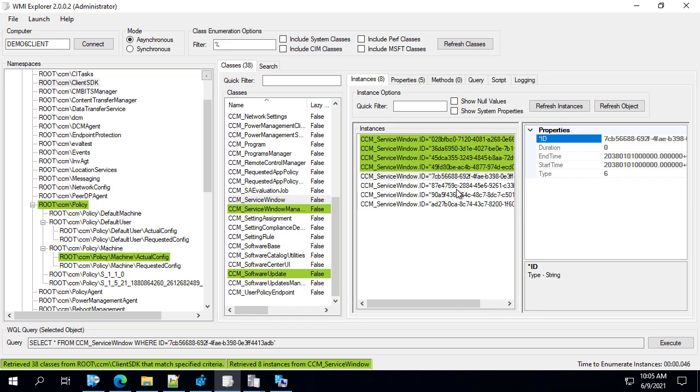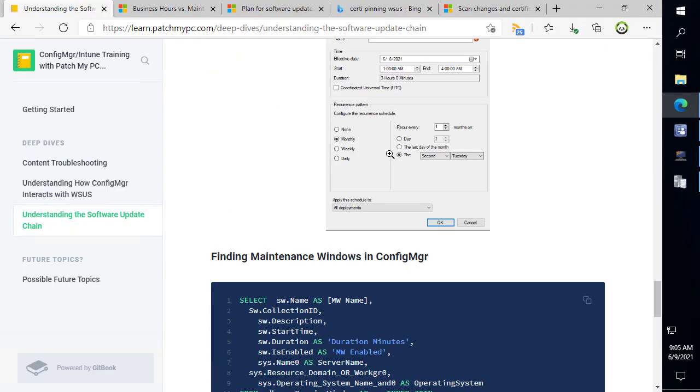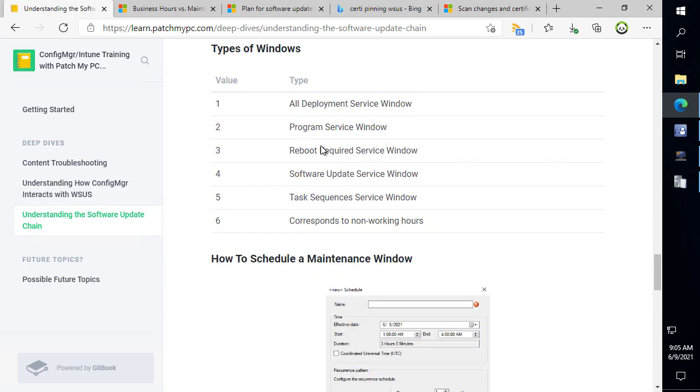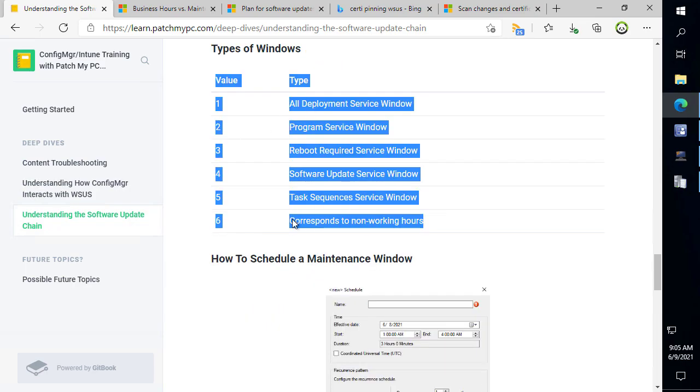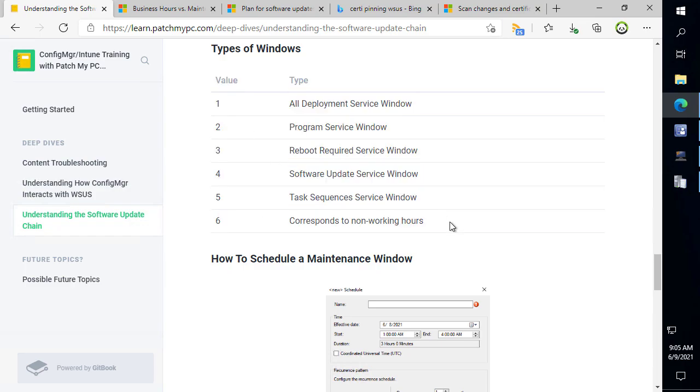I'm going to reboot. So definitely something to be mindful of. And actually that type bit, it says type equals 6 on the right. We have the table in the doc that we're going to provide. We actually show you what each of those map out to. So this is the kind of layout of those. So once we create a maintenance window, depending on the type, we're either going to see 1 or 4, whether it's all deployments or a software update service window. And that's going to pop into WMI.